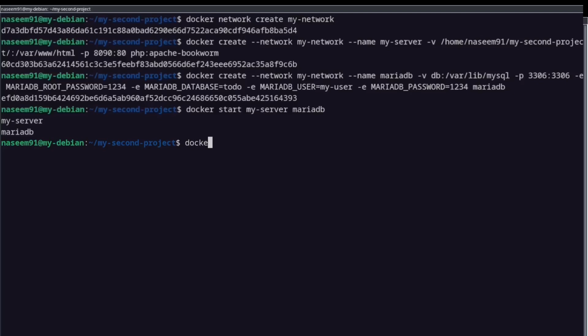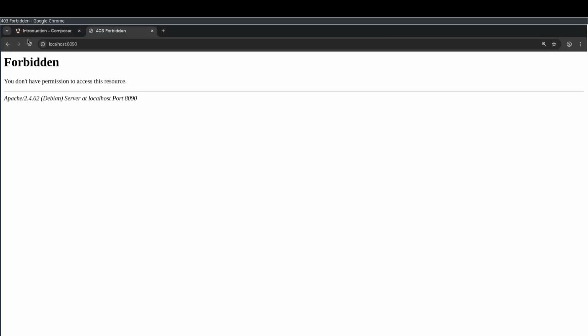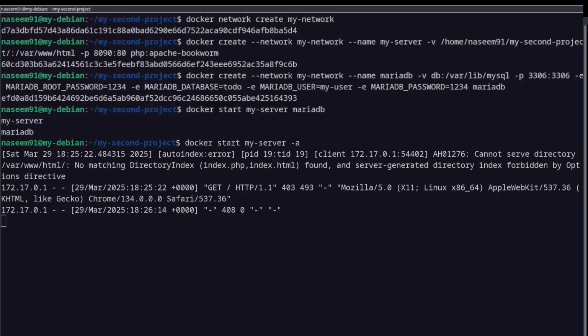docker start, and my server, -a, enter. Let me reload the page, and I got something. So cannot serve directory, this one here, and no matching directory index. The problem is the root directory of the Apache server is pointing to the wrong place.